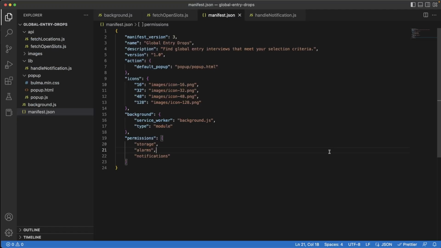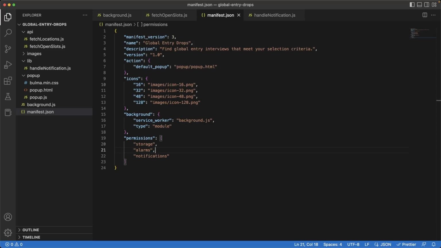We've done a lot in this video. We figured out how to run API calls in the background every minute. We also figured out how to show a notification. In the next video, we're going to figure out how to make the notifications clickable so that the user is redirected to the Global Entry website whenever they click the notification that a new appointment has opened. We'll also do code cleanup and add additional logic checks for the notification itself.